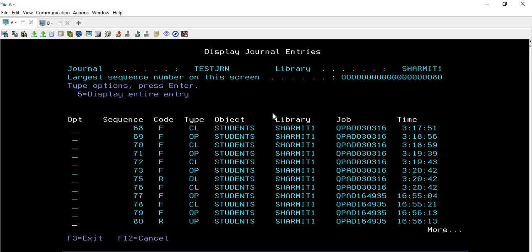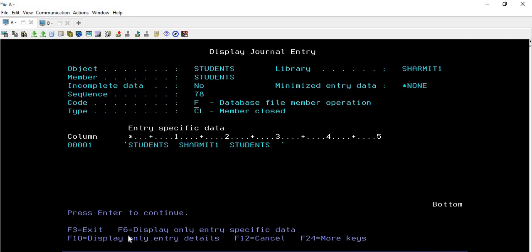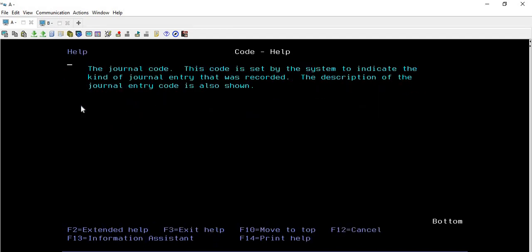Now one more thing, if you would like to check, let's say something comes here which you are not sure about, like which type is used or which code is used. In that case we have two options. First one is the simple one, you can simply take option 5 here and it will show you. Right now it is showing close member, close type is there, right? Similarly code you can check, file database file member operation is performed. So this is the way, right?